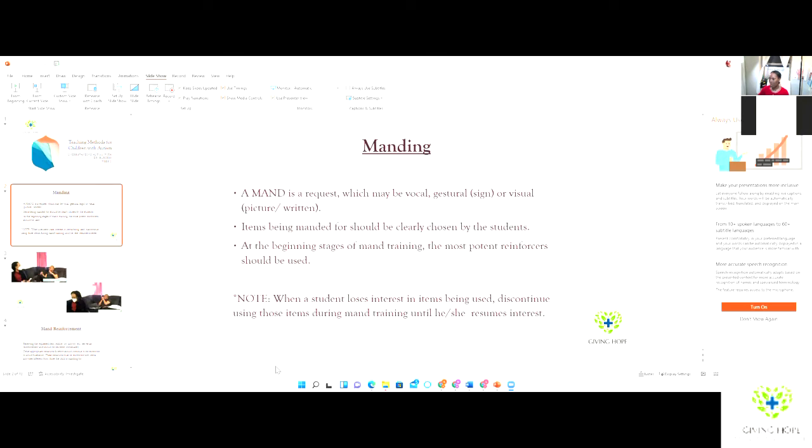They may lose interest in items being used. So you might want to discontinue using the same items during the mand training. So you want to pick and choose different reinforcers. And we have something called a reinforcer inventory list, so you know what your baby likes and does not like.